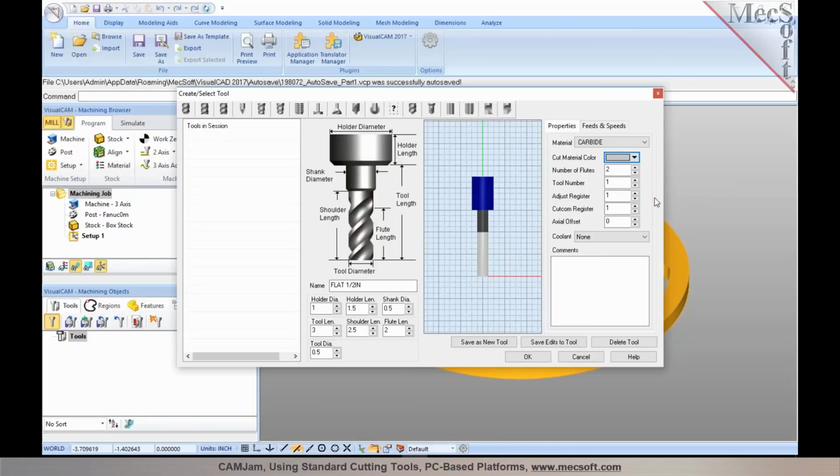Now the adjust register defines your tool height offset register. Typically in the posted output file, this is output as a G43 H and then a value, and this basically points to your tool table to obtain the height offset. In most cases, you would set the adjust register number to be the same as your tool number. So you would want to make sure that you set the tool number and then your tool adjust register, which is basically the height offset register.